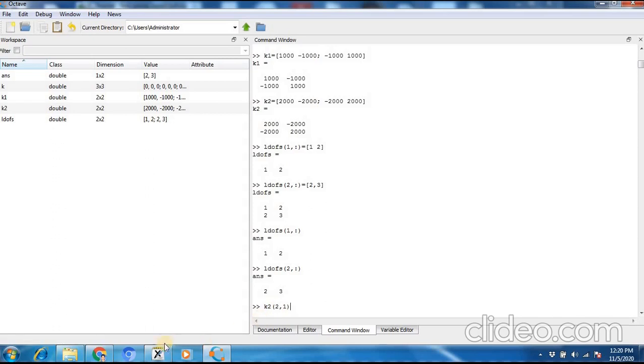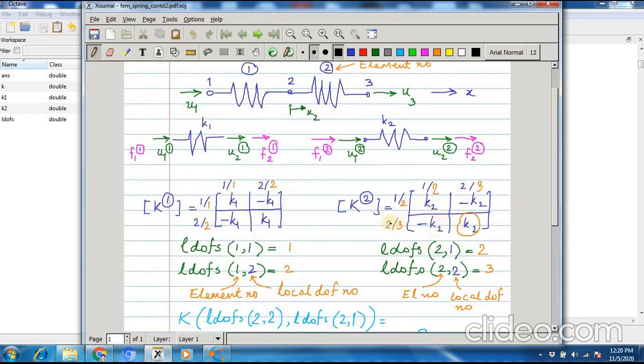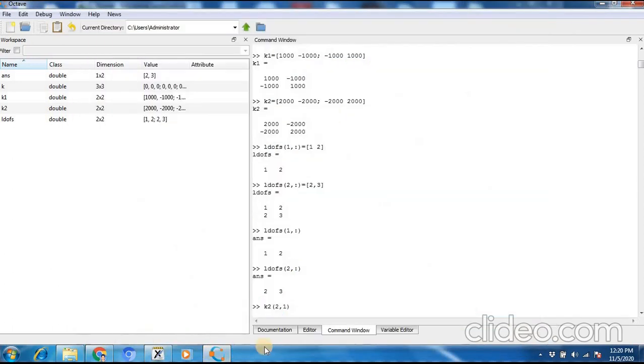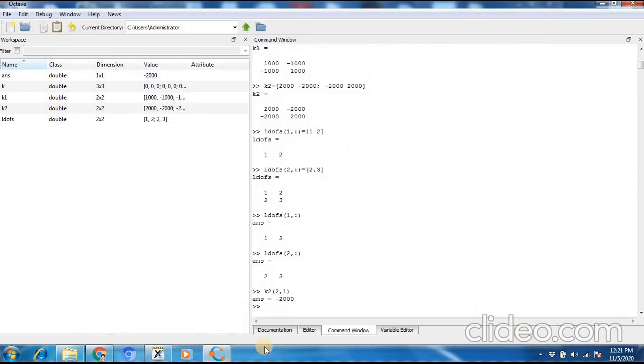Now if you write, where goes this 2 1 for element 2? Second row, first column. That is minus K2. But where does it go? So K2 2 1 is minus 2000. But where does it go in the system? So you have to write in the system it is 2 1.